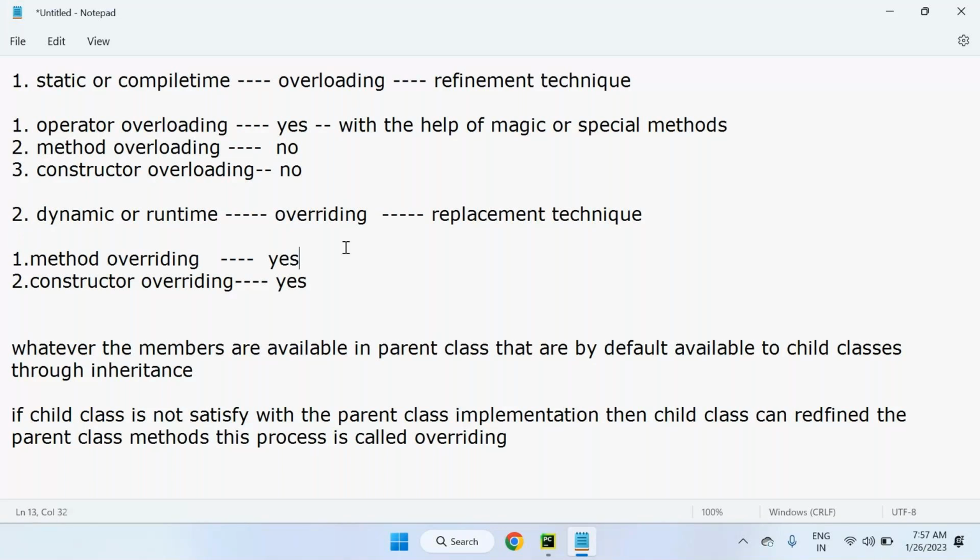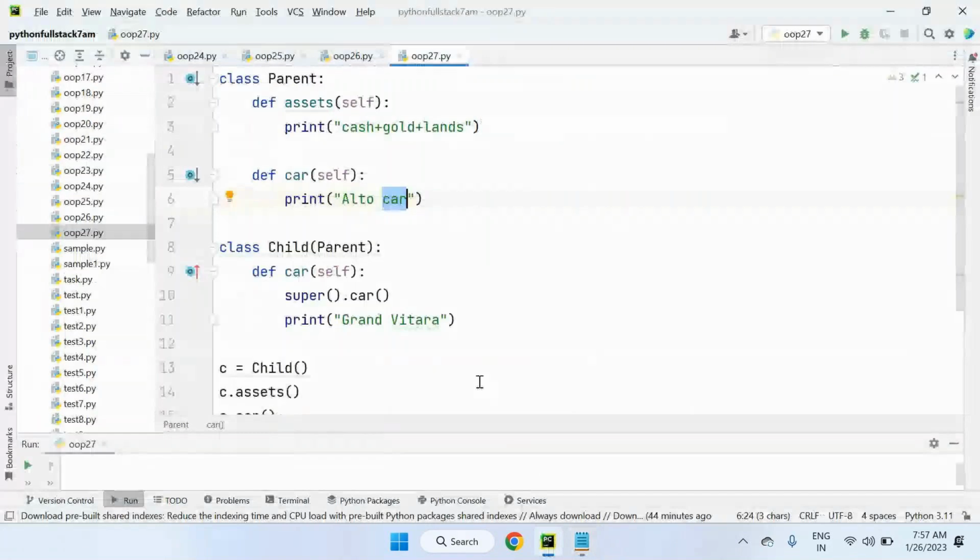So method overriding is possible as well as constructor overriding, sir. Constructor is commonly overridden because generally when we have a parent class with a constructor and the child class also has the same constructor, automatically the parent class constructor will be overridden. But if you want to get the parent class constructor also, then again you have to use the super method. Let's see how a constructor can be overridden here.